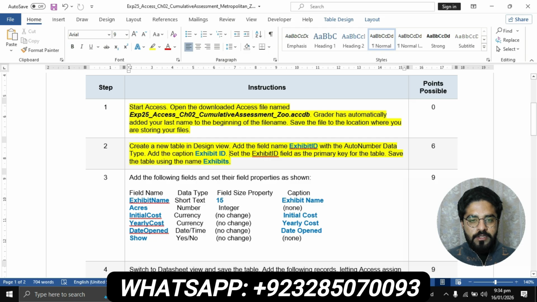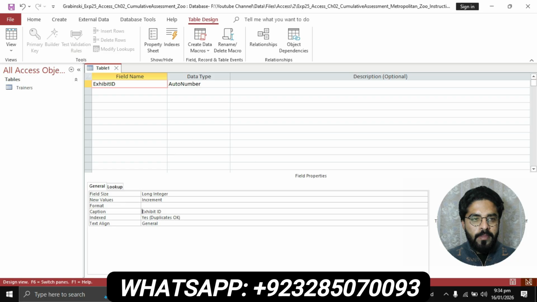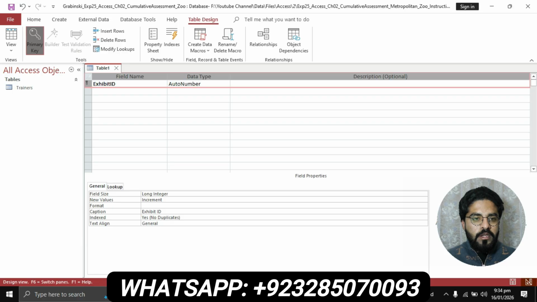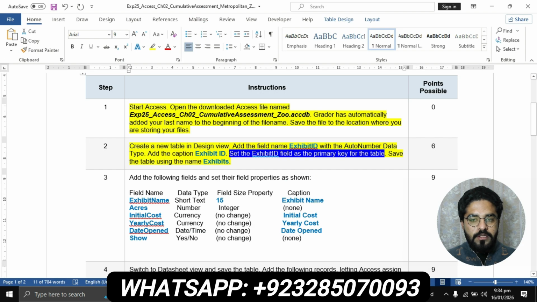The next part is set the Exhibit ID field as the primary key for the table. Now you will have to select this field, Exhibit ID, then go to the Table Design tab, then go to the Tools group, and click on the Primary Key button to set Exhibit ID as the primary key. Then save the table using the name Exhibits.